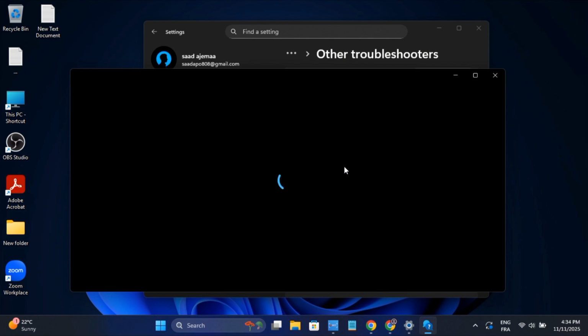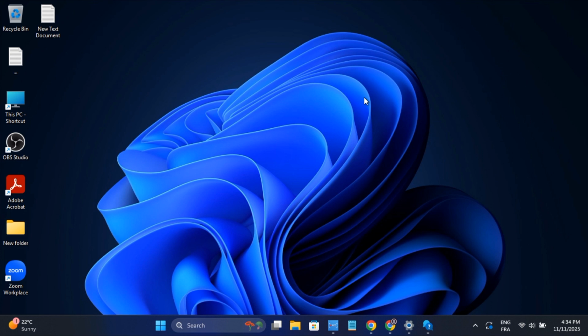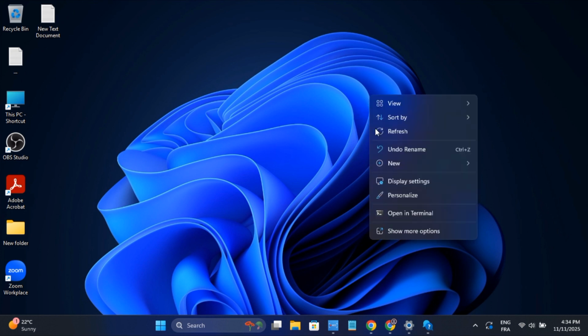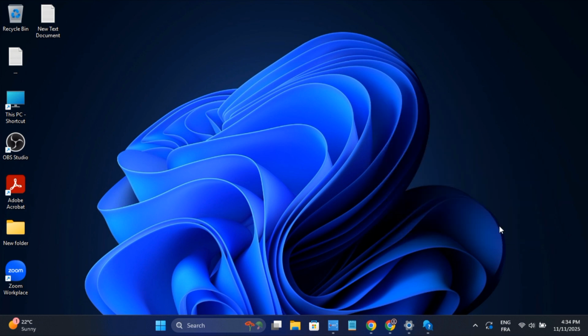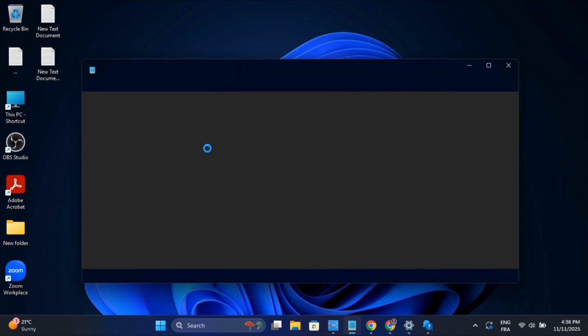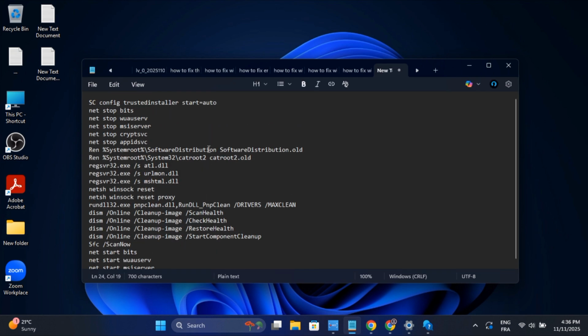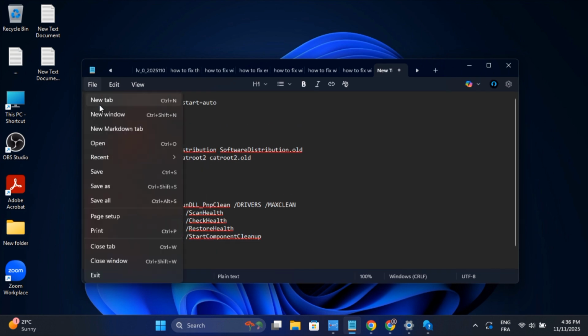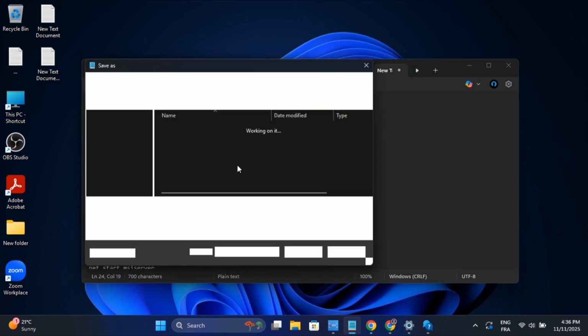So after you have done with that, the next thing you can do is to right-click on your desktop, click on New, choose Text Document, and then copy the commands, which will be available in the description below, and paste them here. After that, go to File, click Save As, and then just wait a couple of seconds.